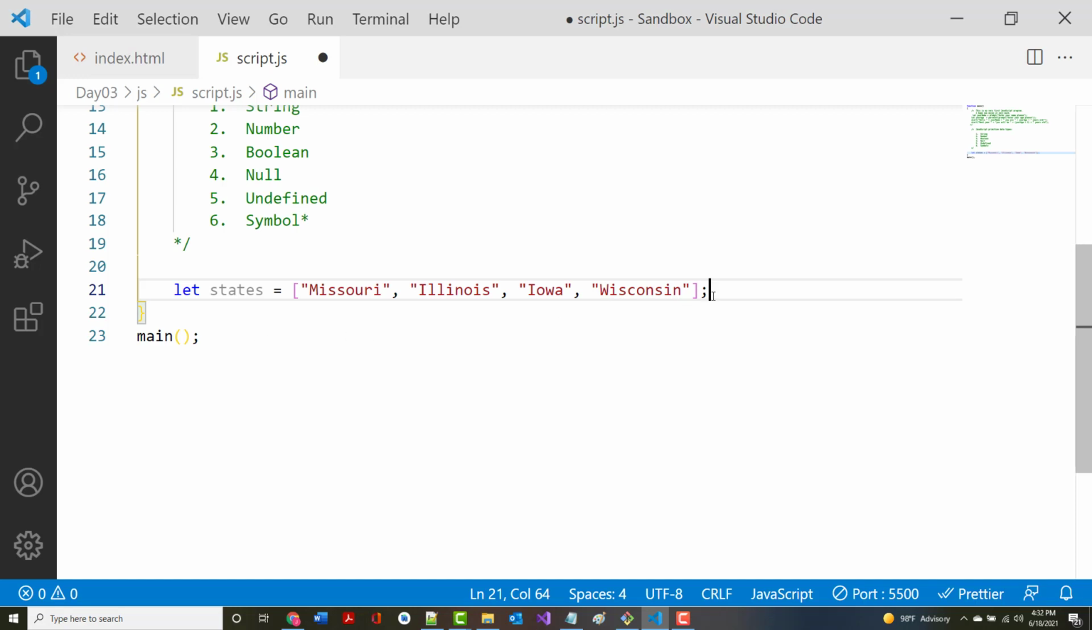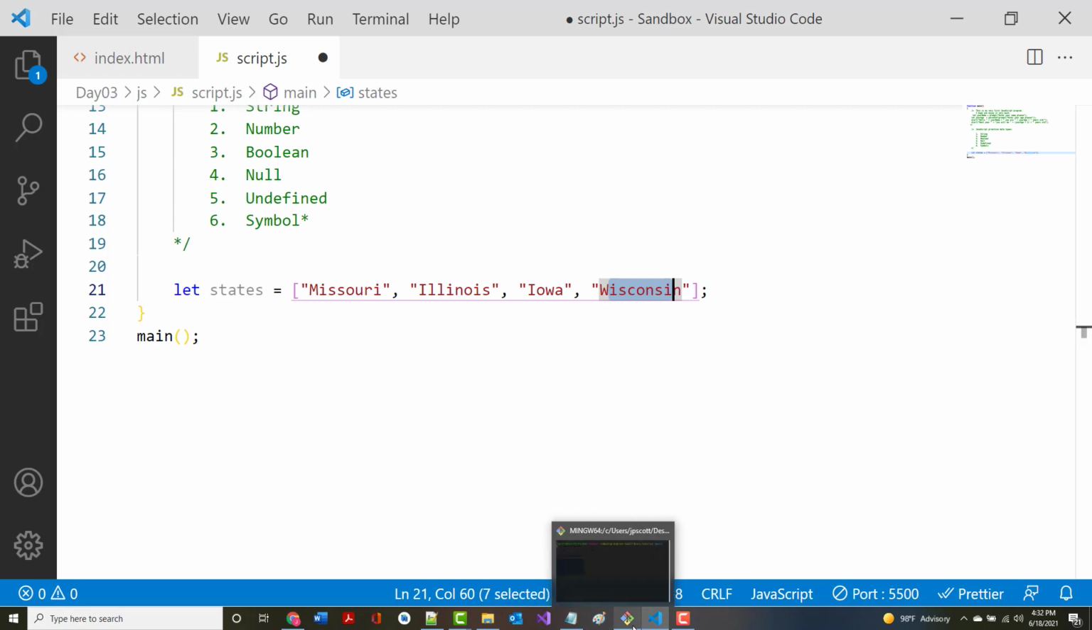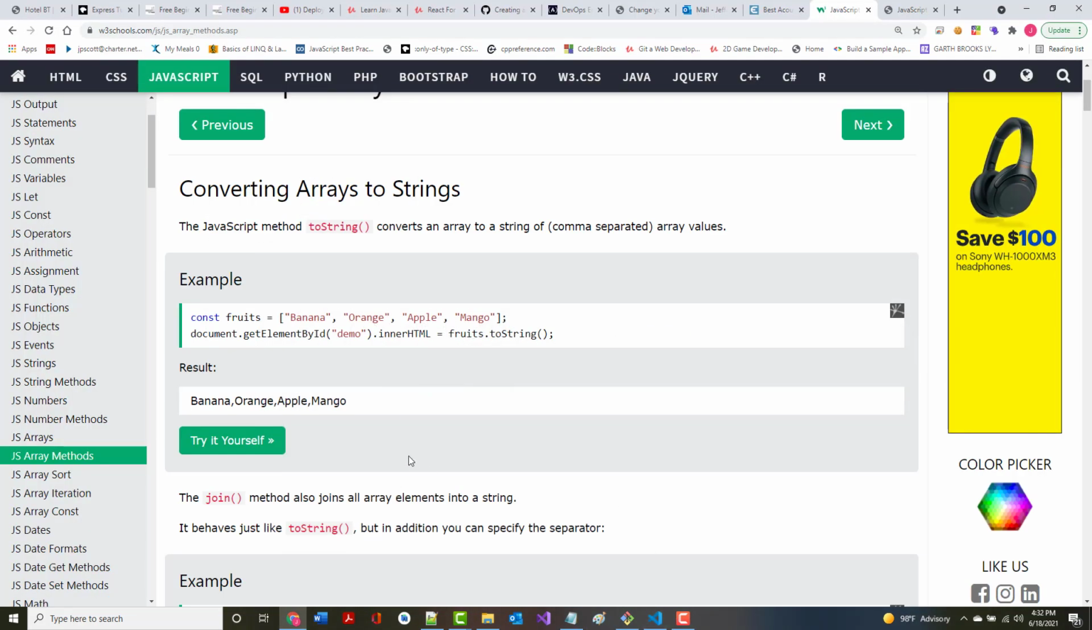The problem is, when you look at this, what is Missouri? It's states 0. What's Illinois? It's states 1. What's Iowa? It's states 2. What's Wisconsin? It's states 3, which makes it a little bit harder to work with this stuff. Not impossible, but a little bit harder than it really, I think at least, has to be.